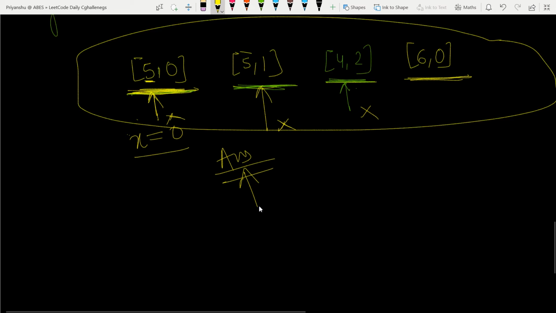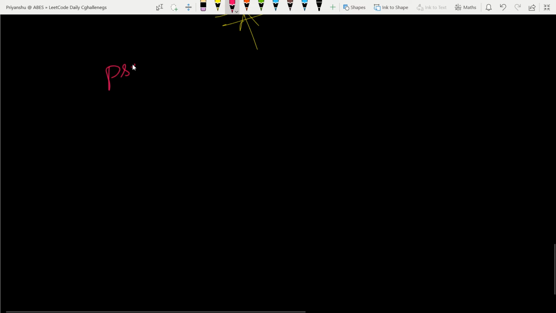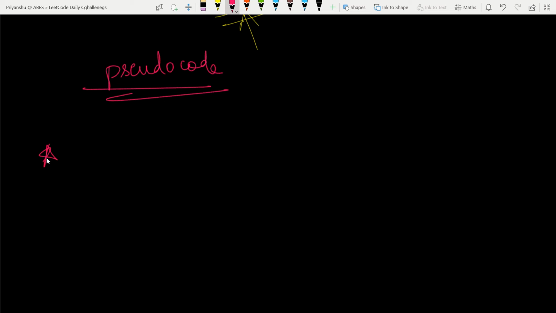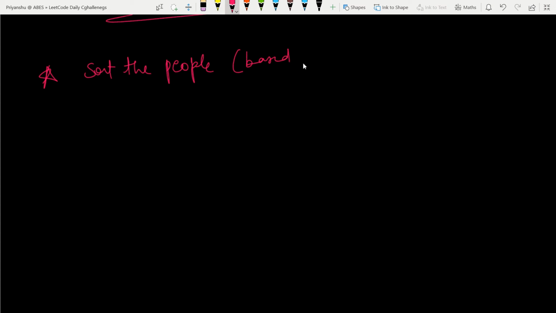So this is how we'll solve the question. First, I will show you the pseudocode for it. Step by step, we'll check. The first thing we have to do is sort the people array, based upon height and the value of k. So how will we sort it?